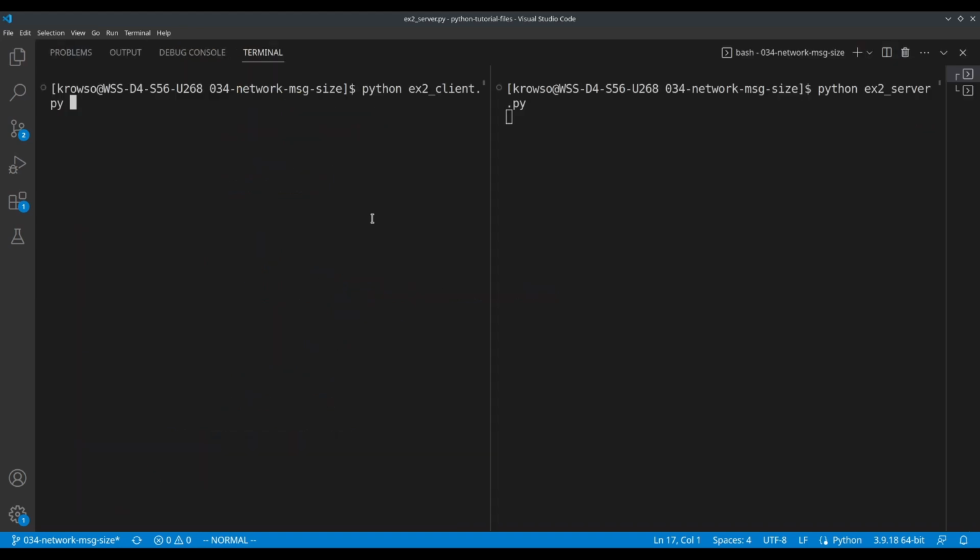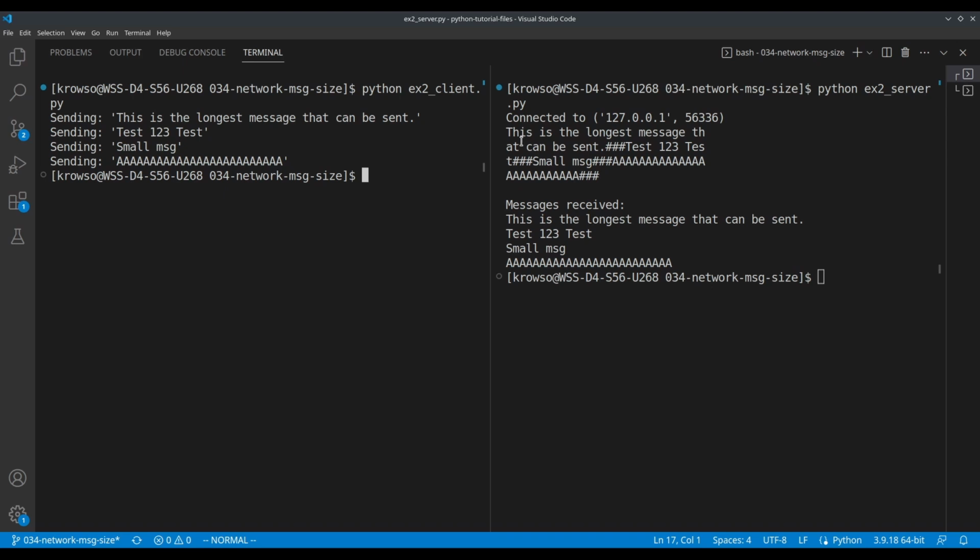I'm going to run the client now. So here's the raw data here. We're receiving 30 bytes at a time. And as you can see, the first message got cut off a bit because it's more than 30 bytes long. But the remaining 15 bytes you can see down here because it got the rest of it.